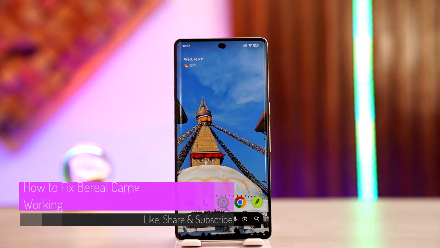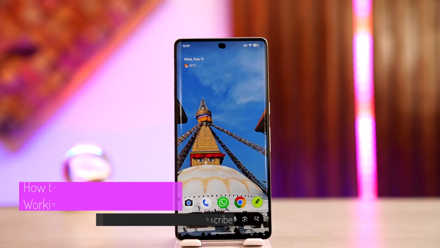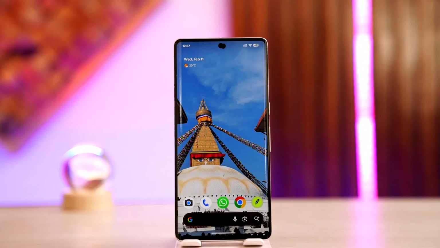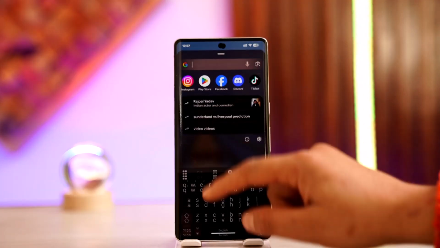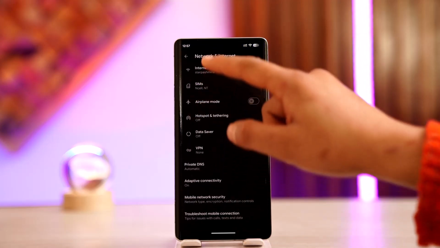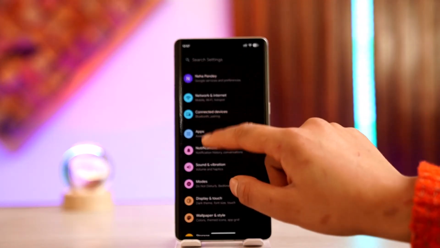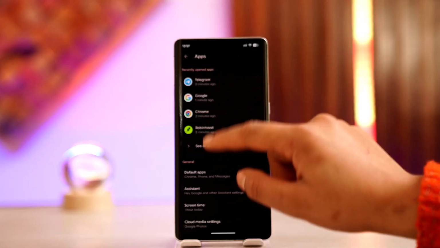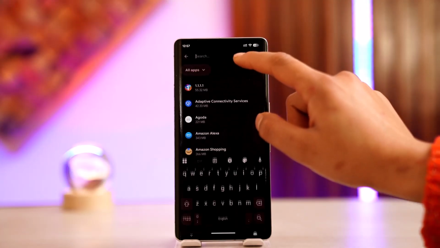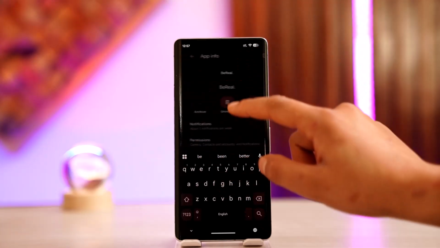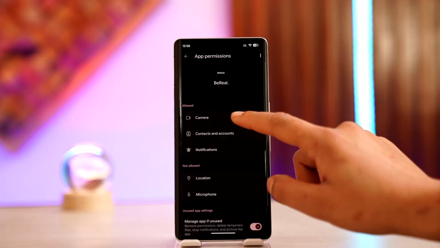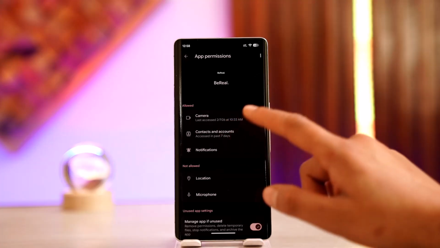In this video, I'm going to show you the procedure to fix BeReal camera not opening. First of all, you want to make sure that you've enabled camera. So for that, you just want to go to settings on your device, locate apps from the list. Here it is. Then go to see all apps and tap the search bar and type in BeReal. After which you want to go to permissions, make sure camera and other options are enabled.